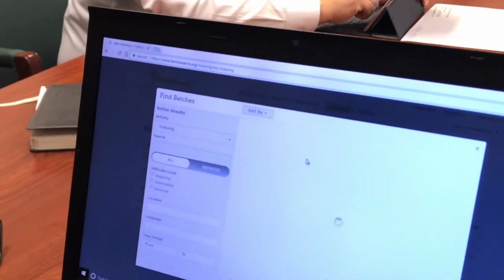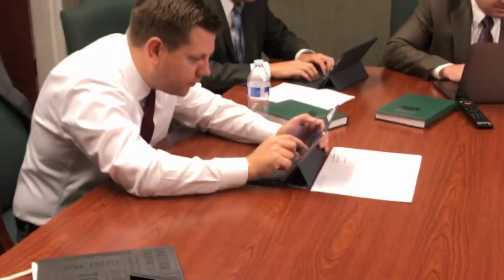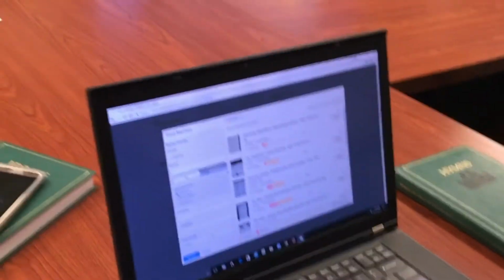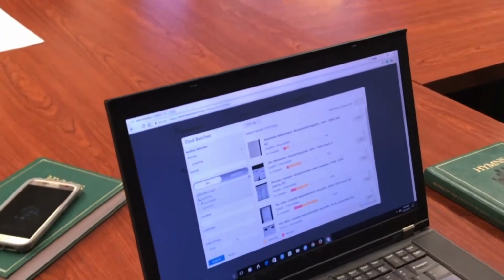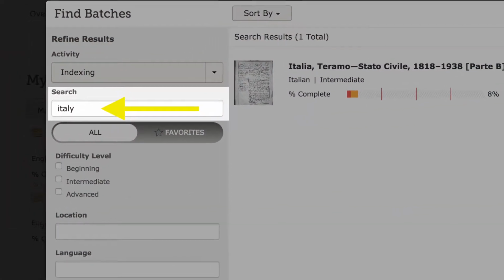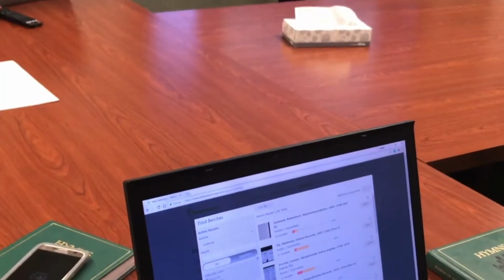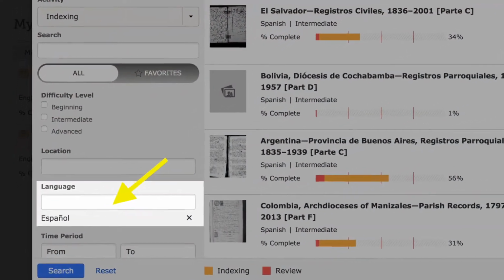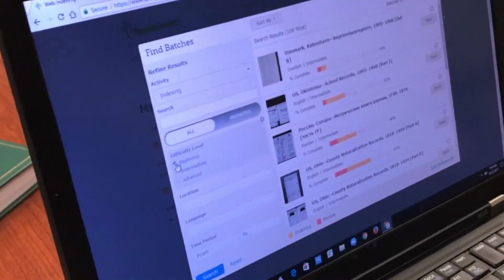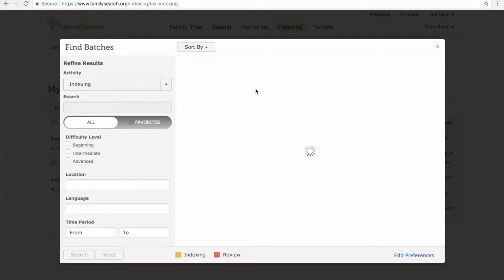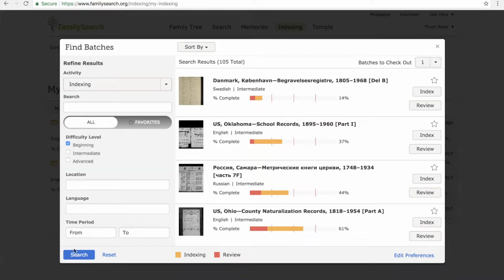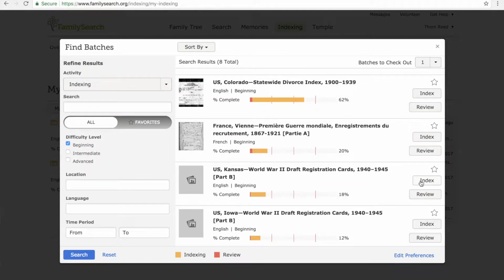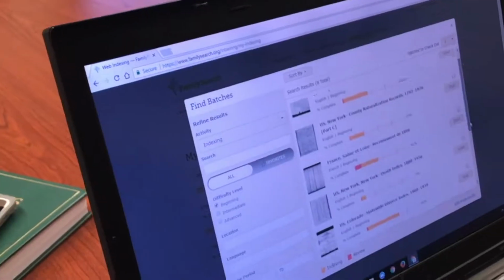Let's look at some of the ways you can search. If you're trying to find a batch, for example, if you served your mission in Italy and you want to do Italian records, or you have family from Mexico and you want to do records that are in Spanish, you have the opportunity to do that here on the find batches. But if you want to do something easy, you can literally click beginner and click search, and it shows you all the projects that are considered beginner or relatively easy to do. A lot of them are form data and things like that.